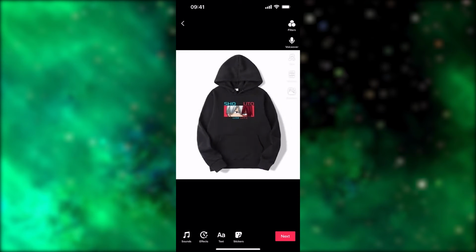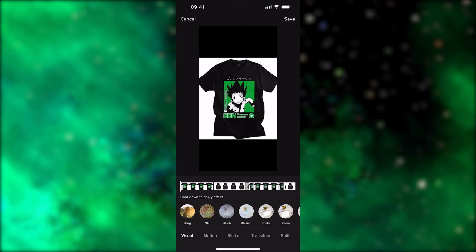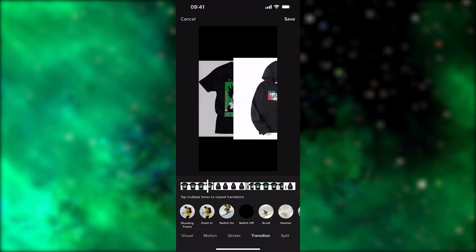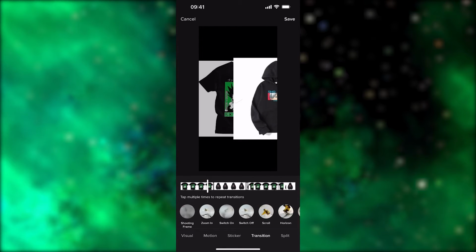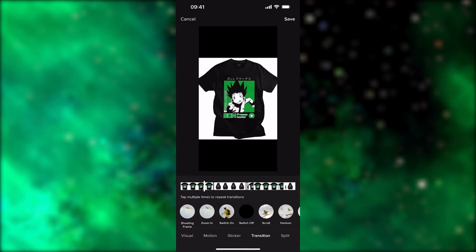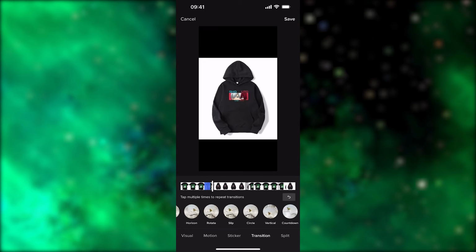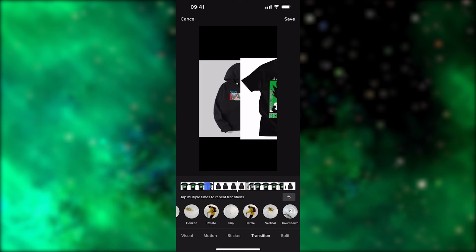So let's go to effects, and then on the bottom you tap on transition, and from here you need to drag on the timeline itself, and then put the cursor just before the image changes in here, and then you can scroll to the effects you want, and you can just tap on it to add, and as you can see it added the effect to the video.